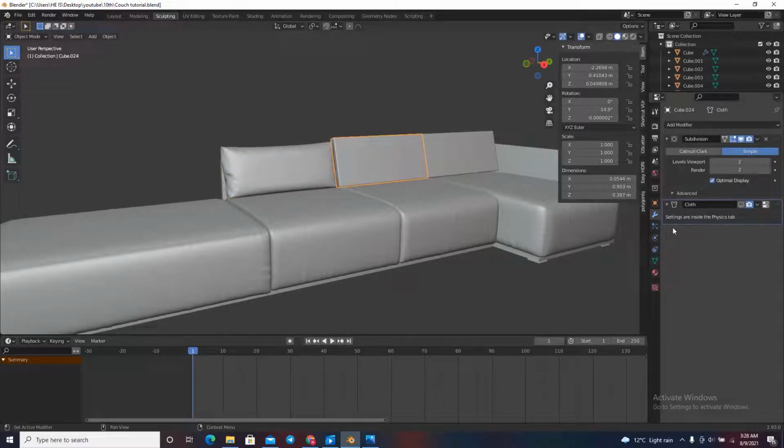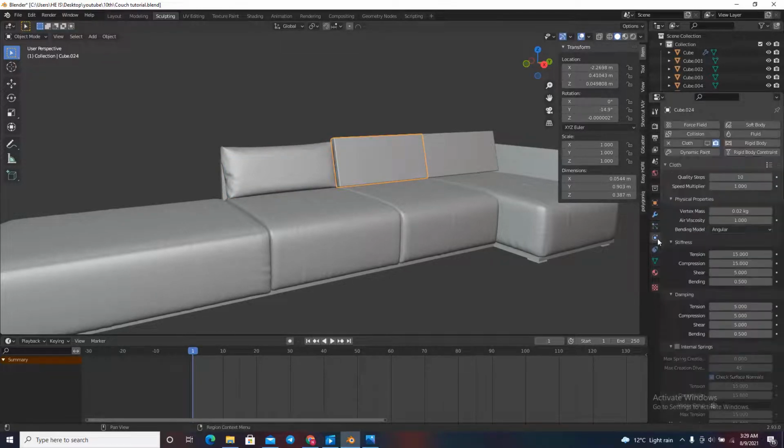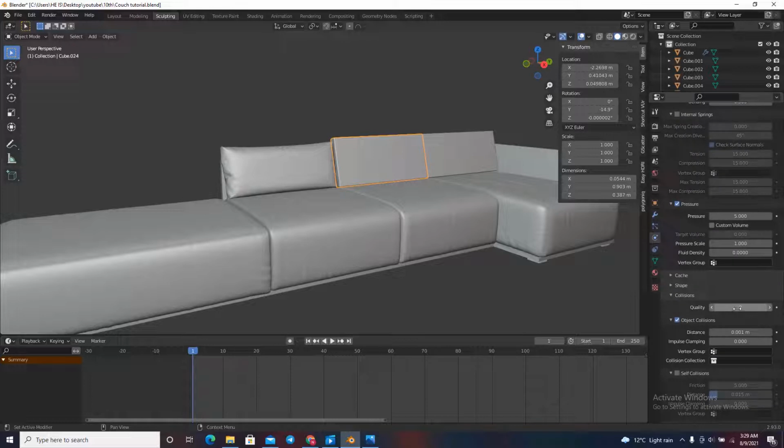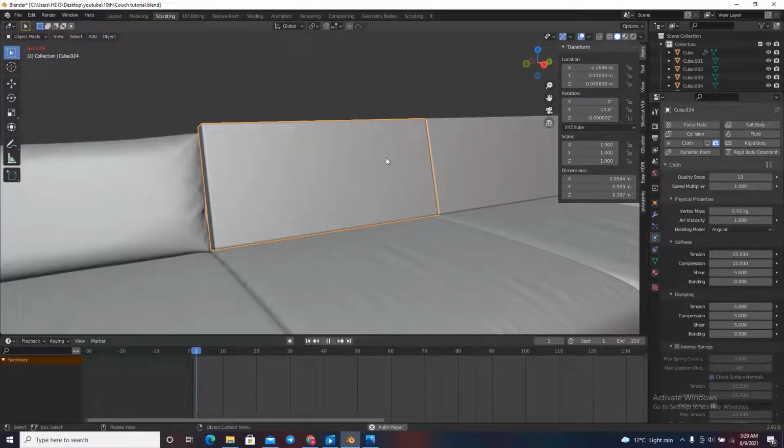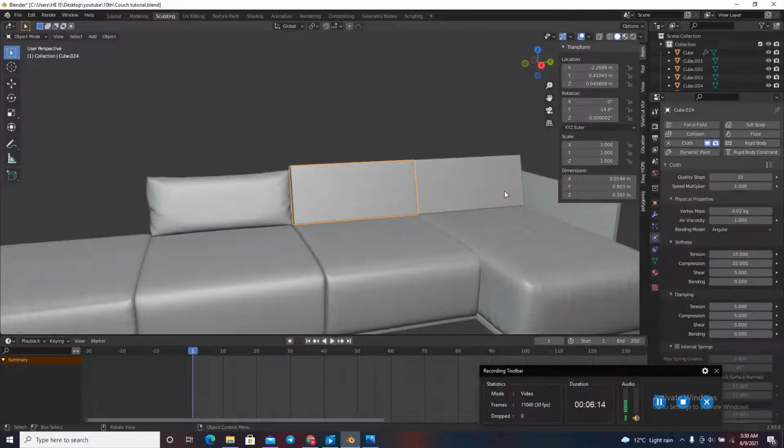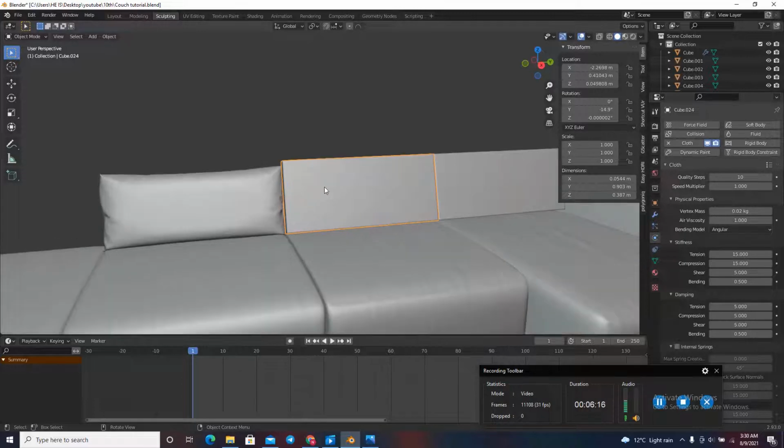and select this one again, go to cloth and let me give it a quality step of 5, and let me change the pressure to 4.8 so that we have a little bit of variations. So if I hit play, sorry, we need to activate this one. So duplicate the same process for this one after I've changed those values. So I hit play.